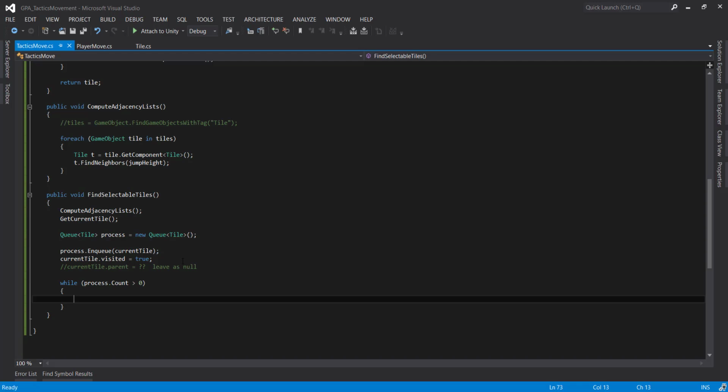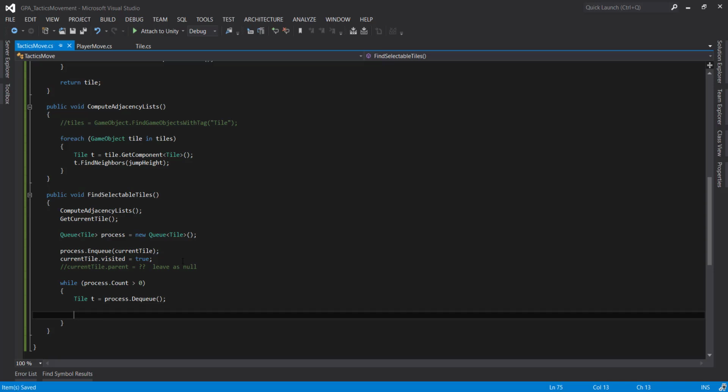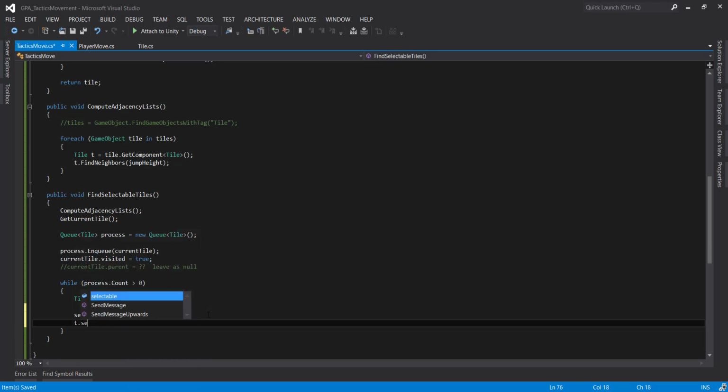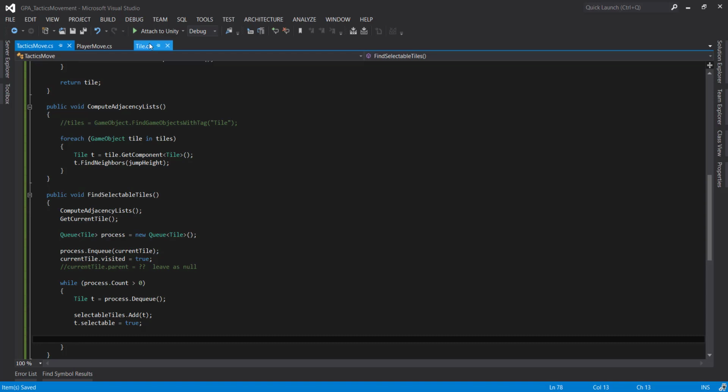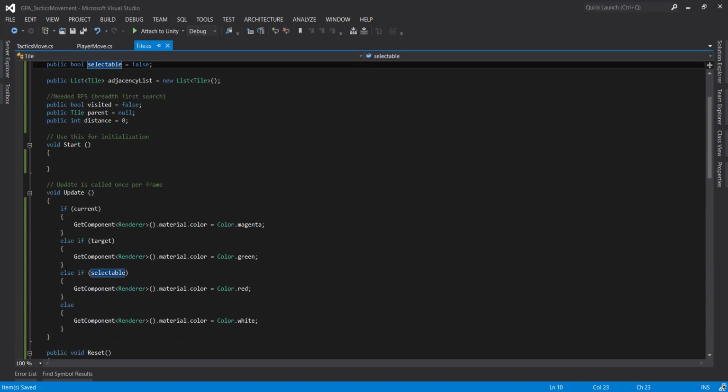So from here on out, we're just going to process each tile that's essentially at the head of the queue. So Tile t equals process.Dequeue(). That will pop off the front and allow us to now process this one tile. The first thing that we do is that we actually add this tile to the selectable tile list. The next thing we want to do is we want to set the selectable flag to true. What that'll do is that'll go to the tile and set the selectable flag, and that will actually turn them red. So all the selectable tiles will then turn red.